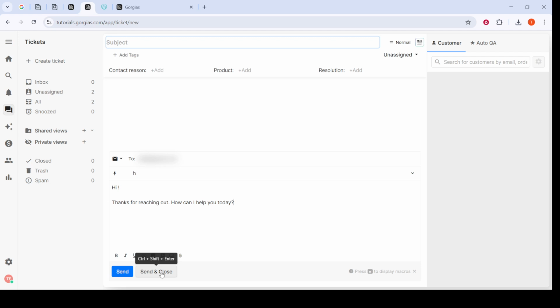And there you have it, your step-by-step guide to sending a macro to a response in Gorgias. This tool can dramatically streamline your workload, allowing for quick, consistent, and professional replies to your customers.